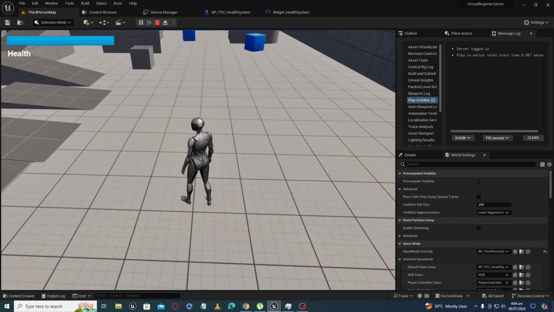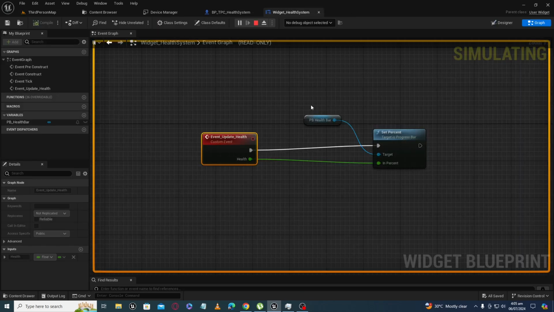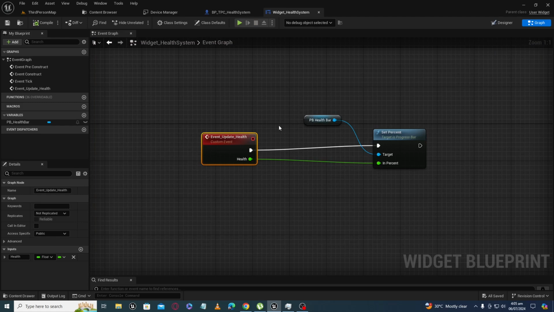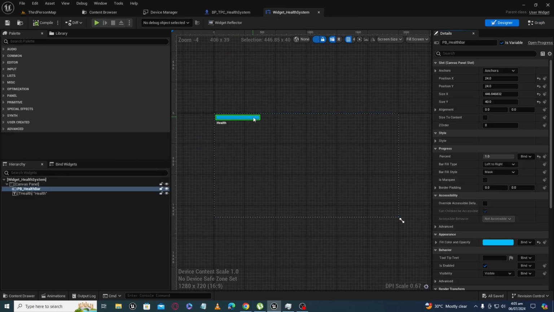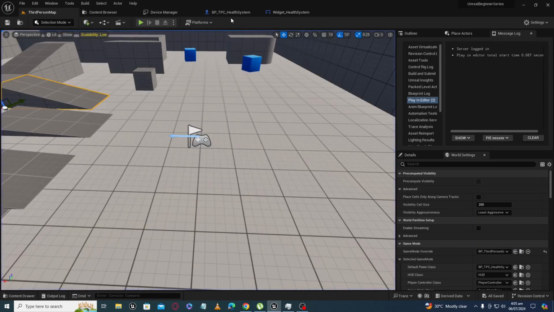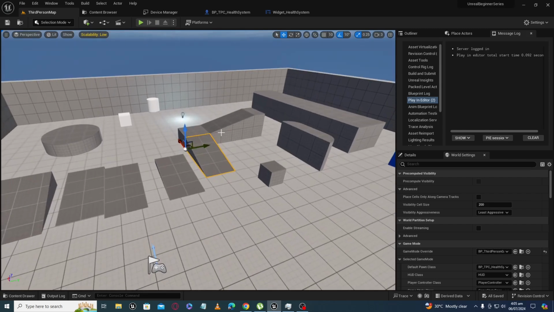I have created a health system. By pressing R you can decrease our health, and by pressing T you can increase health. All of these values are updating from our third person character to a widget, through a widget, and we are updating these values in our progress bar using simple communication. So let's jump into the tutorial to create our own health system.